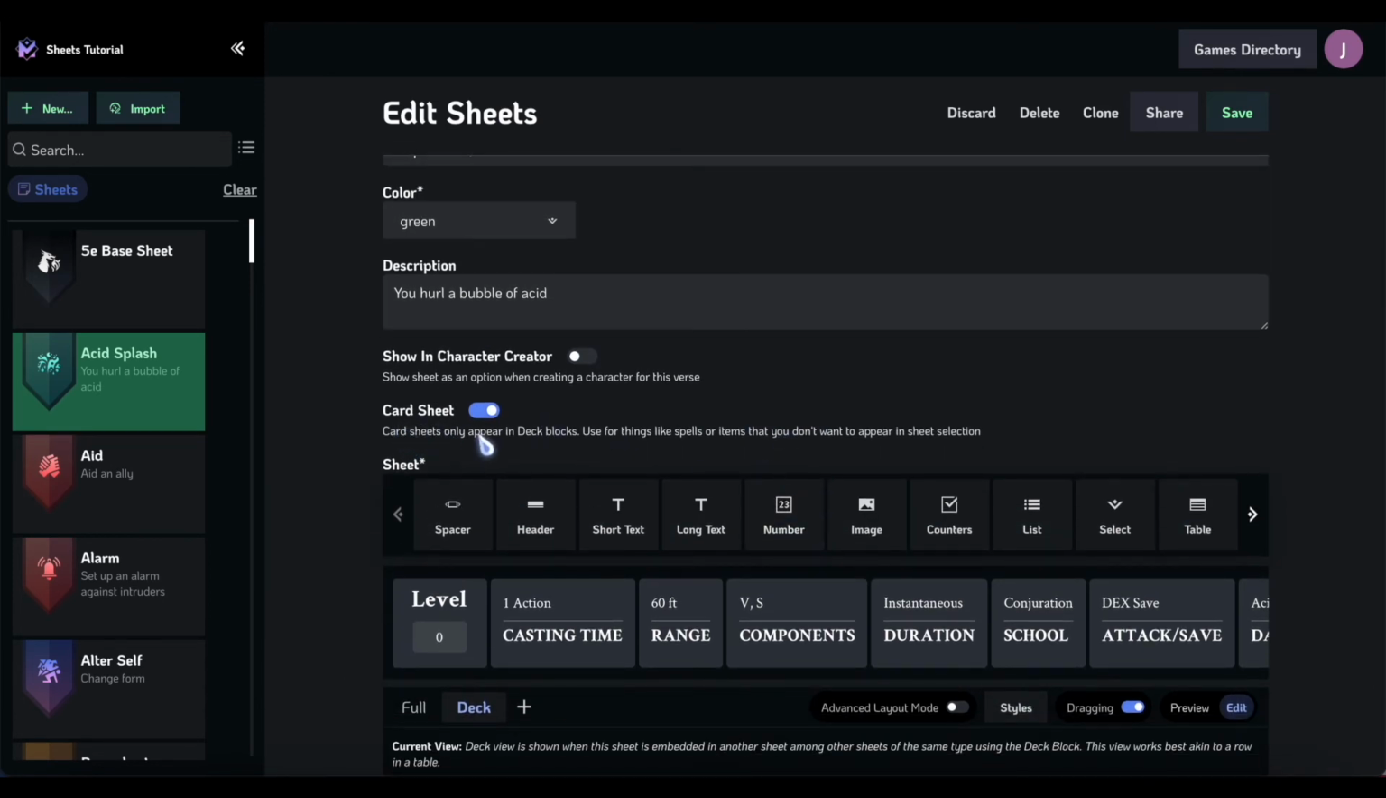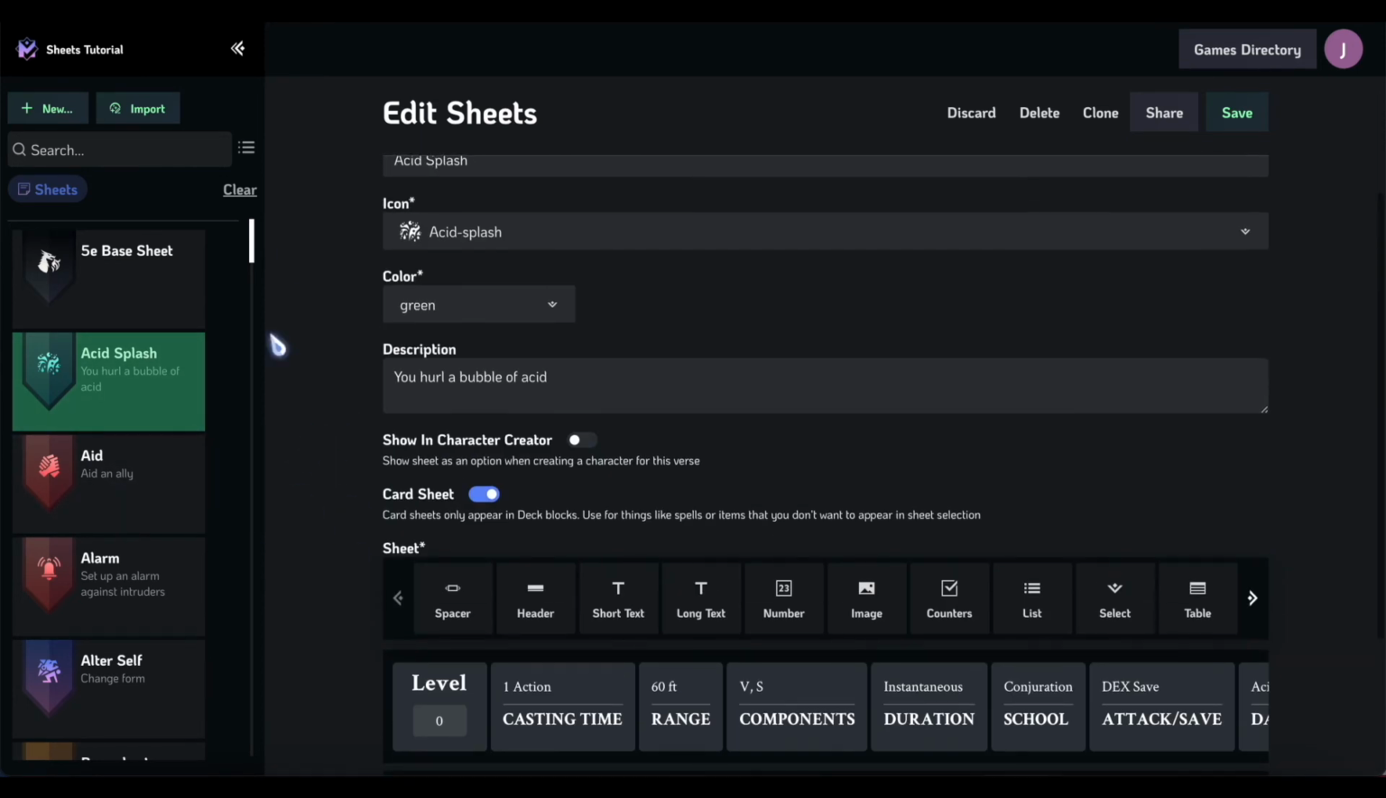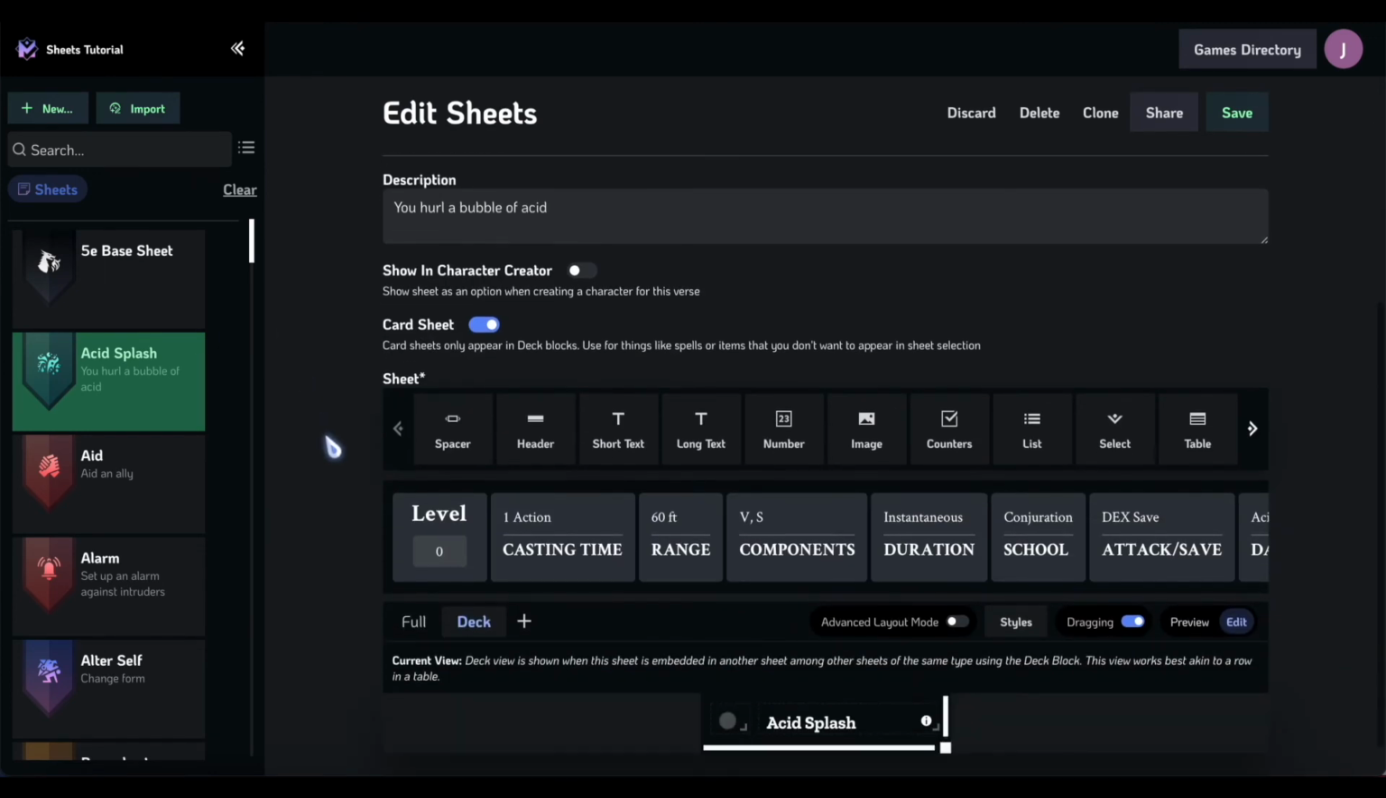And then I've set this card sheet to true. What this card sheet option means is that it won't appear in sheet selection. So if I go back into the verse and try to create a new sheet, you won't see Acid Splash showing up there. That's basically an ease of use thing, so that if you're adding every spell in the SRD to your verse, you don't want all of those to also show up next to sheets for the wizard, the fighter, the rogue. You want to keep those things separate. So by setting this as a card sheet, it means it will only be instantiated by deck blocks.